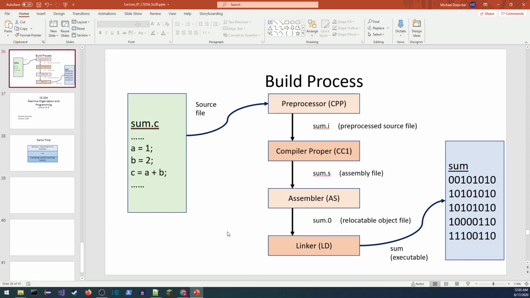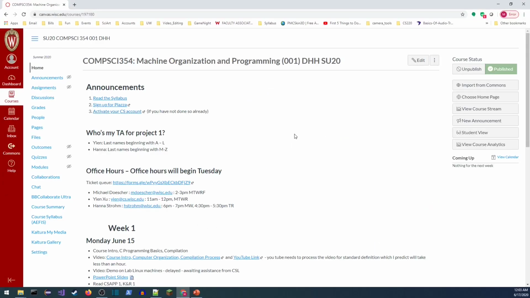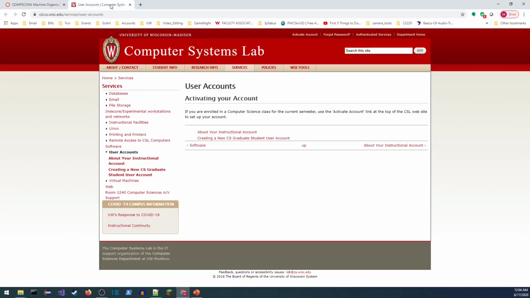All right, so to get there, we need a couple things. I'm going to jump over here to our course webpage. To actually get to the computer science laboratory machines, you'll need a CS account. So I'm going to click this one, activate your CS account. This is the first step.